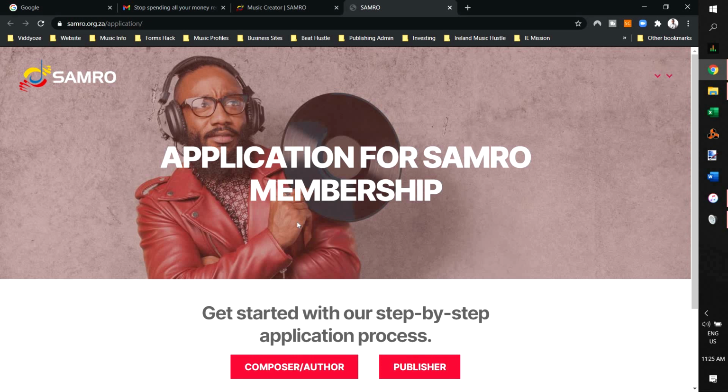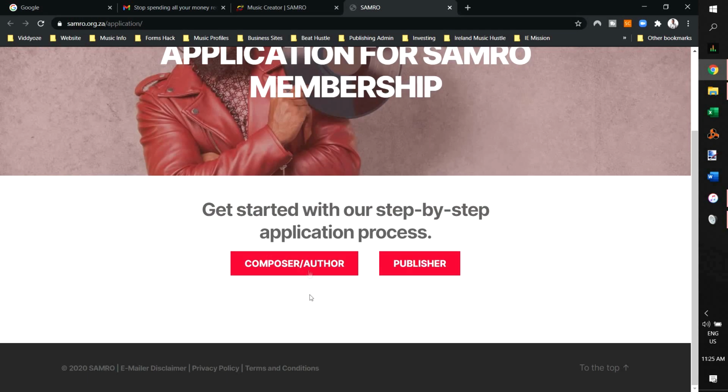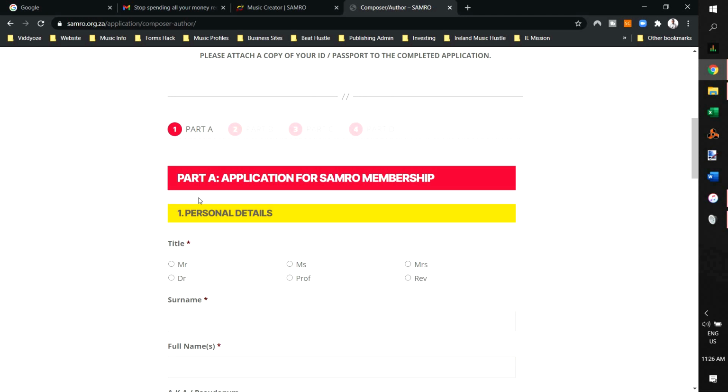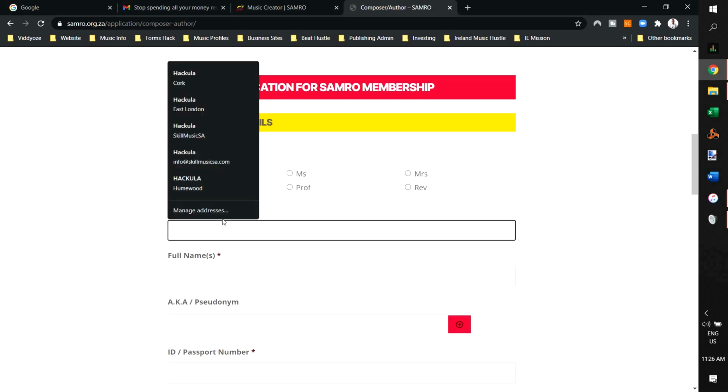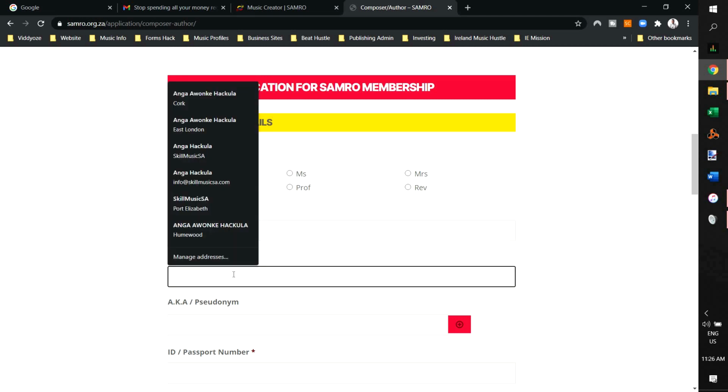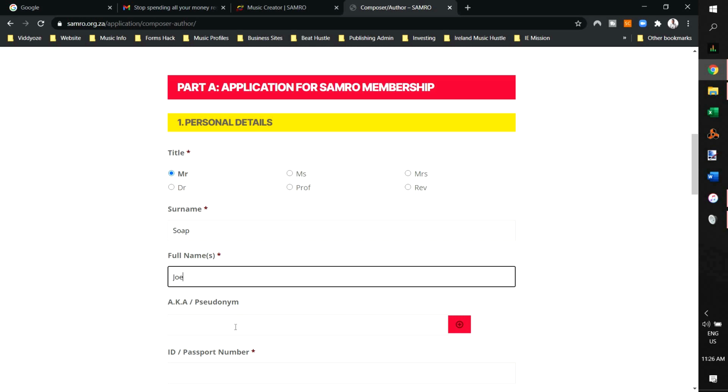Make sure you get your ID certified. Okay, application for SAMRO membership. When you're on here, you're going to click on where it says composer/author. There are four parts that you need to fill out. I'm going to start at the top where it says title. You click on Mr. Surname. I can't use my real name because I'm already registered.